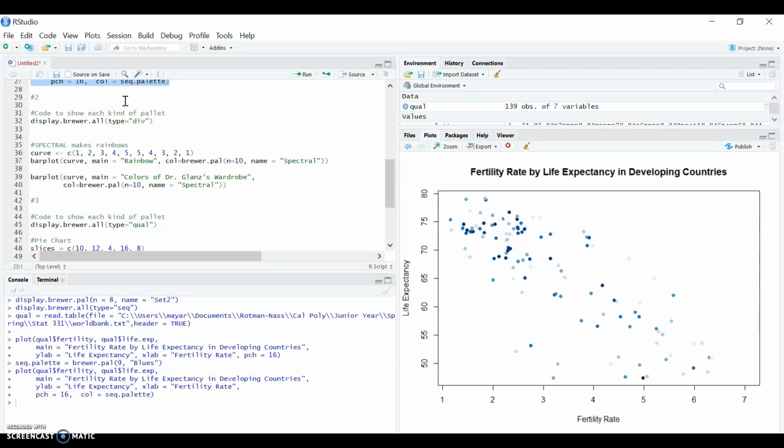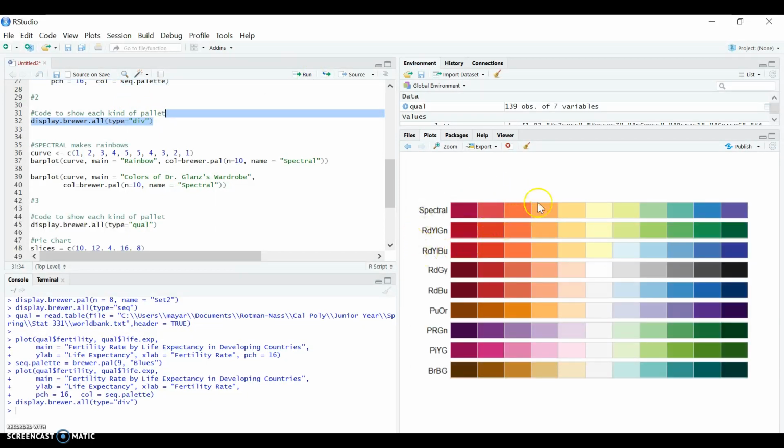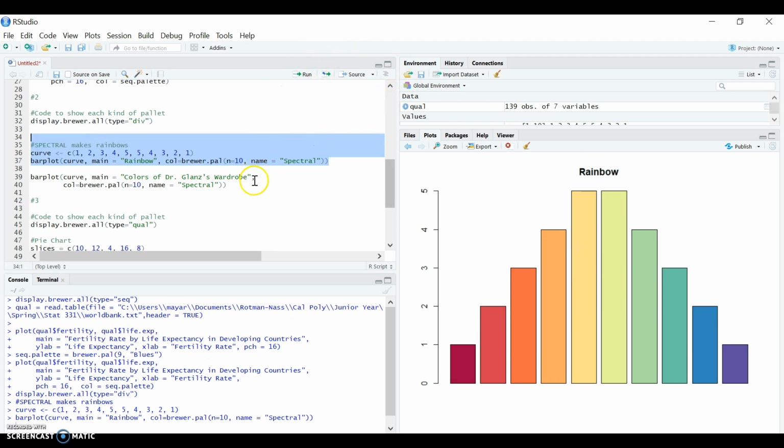Let's diverge our attention to the diverging palettes. The palettes highlight extreme highs and lows with dark colors, with mid values appearing much lighter. Here are all the diverging palettes, which have a maximum of 11 different colors. To show off the capabilities of these palettes, we made you a beautiful rainbow using the Spectral palette. This palette is also known as the colors of Dr. Glanz's wardrobe.